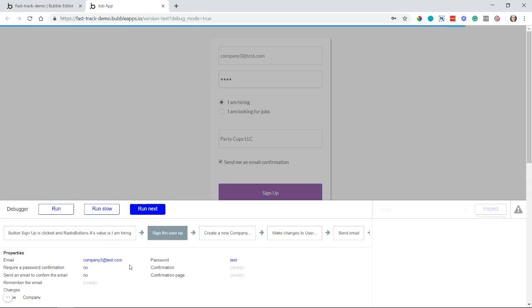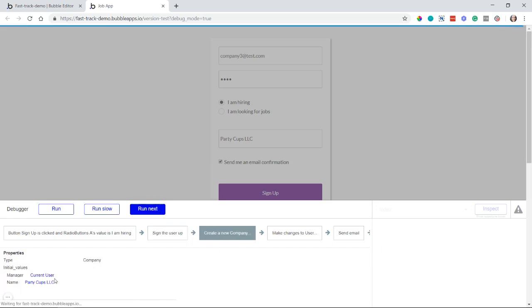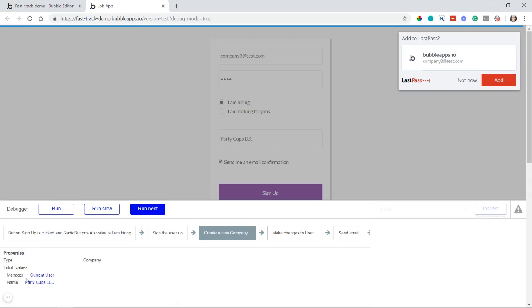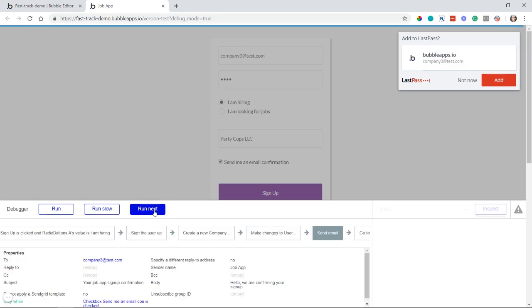If I click on next, it will move on to the next thing, which is our sign up action. So I can see everything that's being inserted into the sign up setup. Email equals company3@test.com, which is exactly what I typed in. If I click on this here, it will tell me exactly where that value is coming from, which is my input email address. And again, I can continue to click through to see that value. That's the password that I typed in, test. And let's continue on. Create a new company. It's going to save the current user as the manager and then the Party Cups LLC as the name. Next action, it's going to now update the current user and link the result of the previous step to that company field. Okay, next one more time.